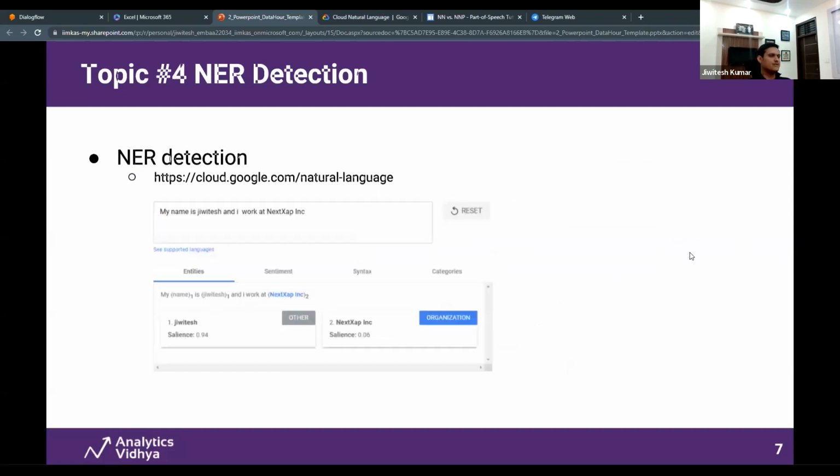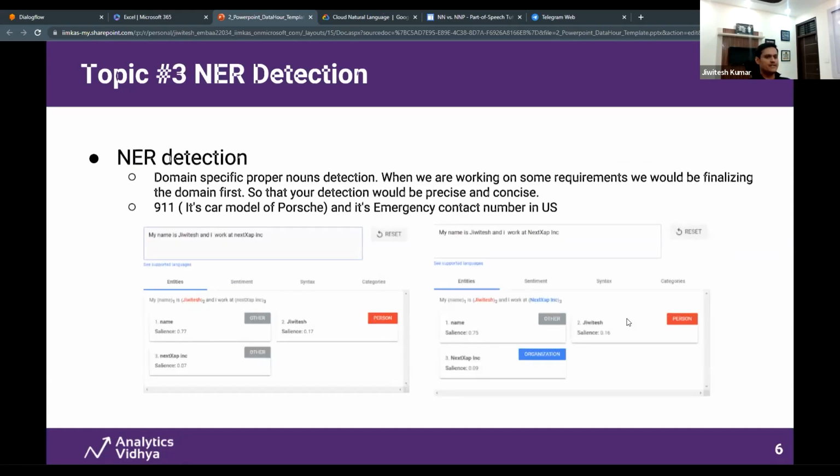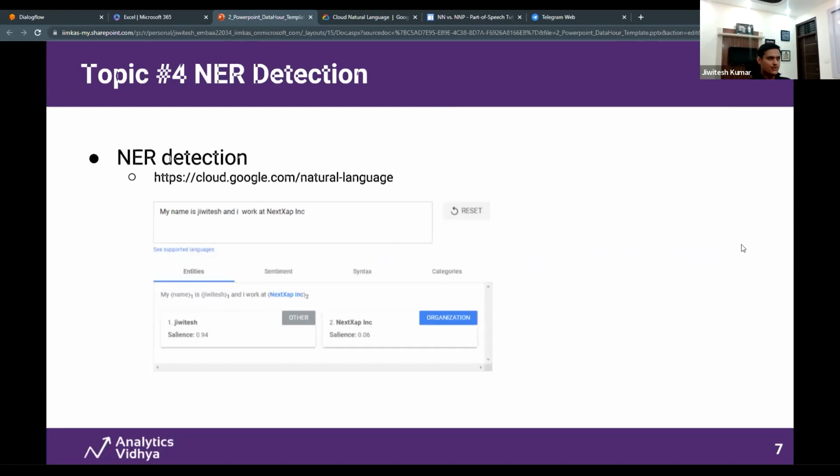Similarly, if you go to the next one, Jiwitesh, I just made the name small case. It's coming as others. Earlier it was a person when I was making it capital case. These are the limitations of the existing system. Do you really want a system where just by changing the case of the word, the complete meaning changes? That is the limitation of the NLP systems running right now.